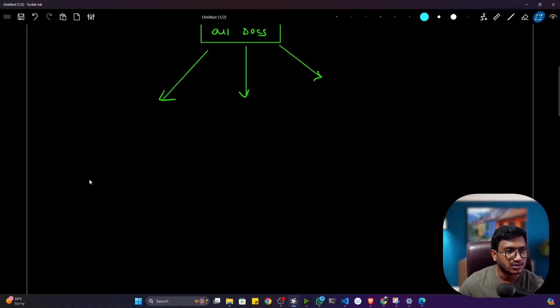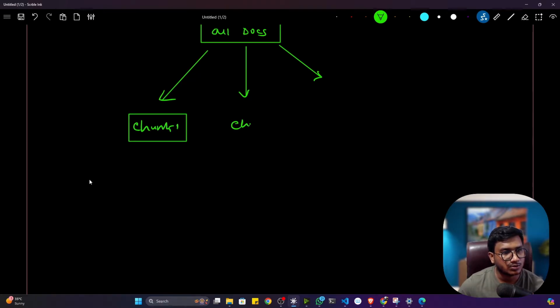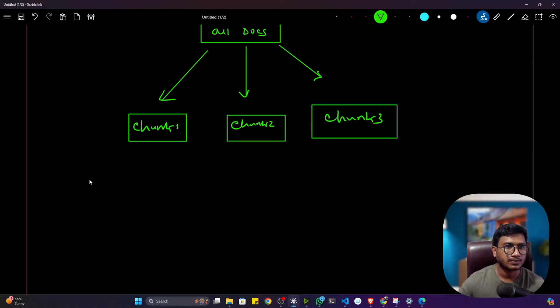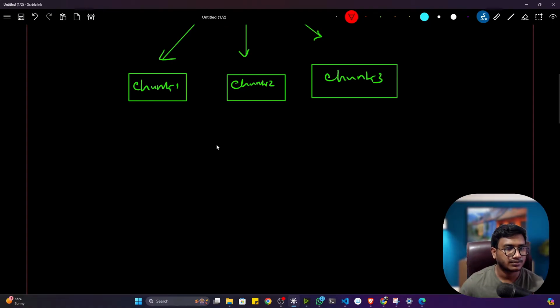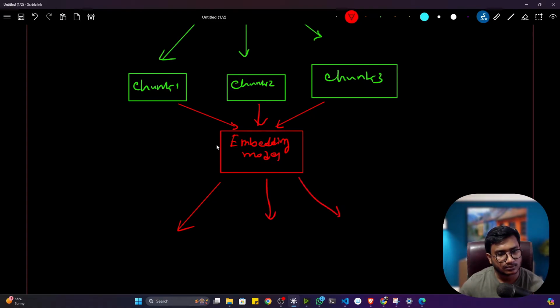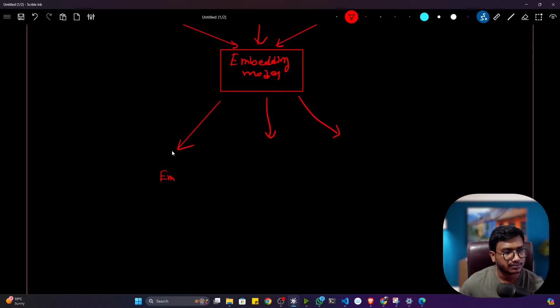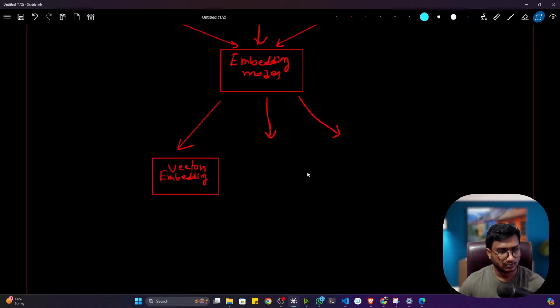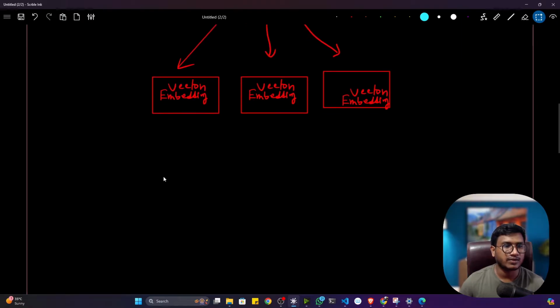Now it will give me different chunks. So let's say I will get chunk 1, chunk 2, chunk 3, and so on. Then after getting the chunks, what I have to do, guys, I'll be using one embedding model. With this embedding model, we'll generate the vector embedding. It will give me different vector embeddings. I can copy and paste it here. So we'll be getting different vector embeddings.